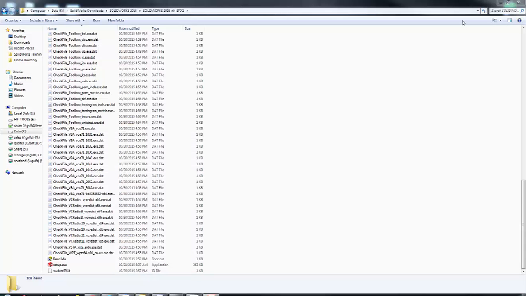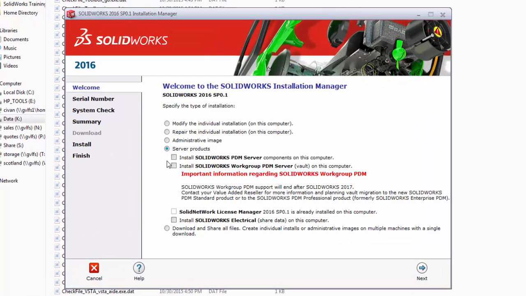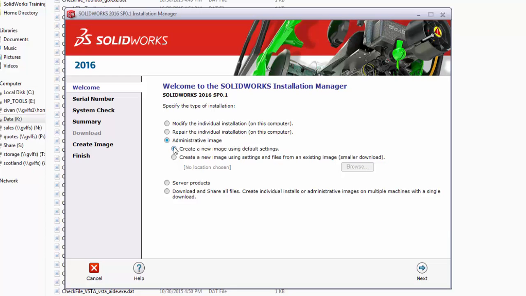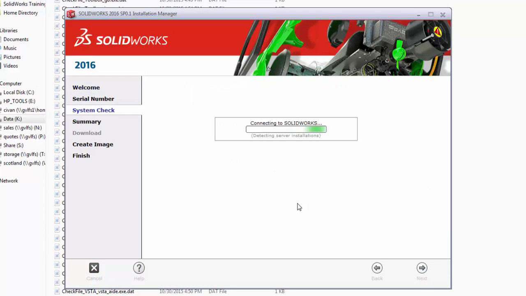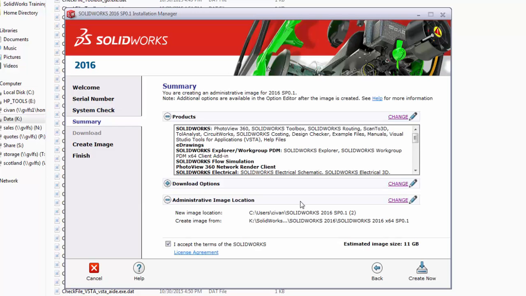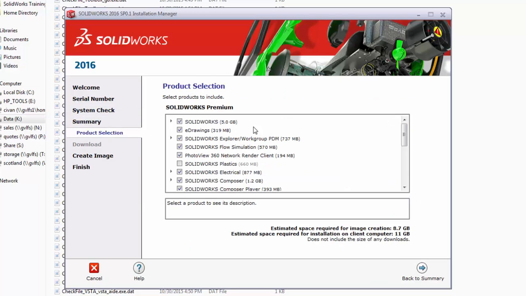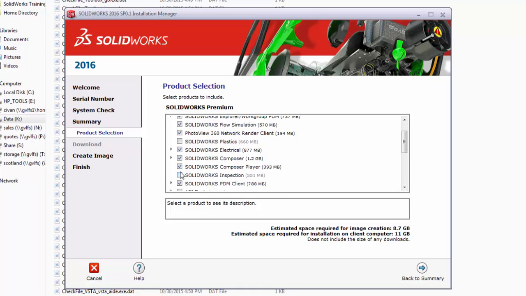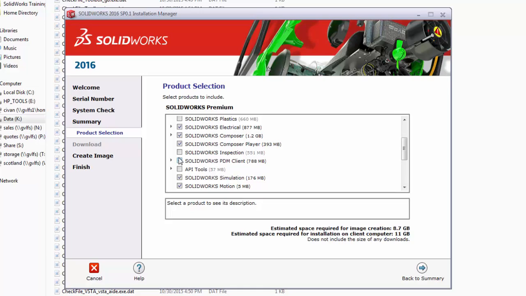Here, I'm going to find the setup.exe file, right-click on it, and choose Run as Administrator, which will bring up the installation manager, where I can click on administrative image and create new image using default settings. I could also create it using previously saved settings. Then I will choose which products to make part of this image. And I'm going to deselect SOLIDWORKS PDM Client and SOLIDWORKS Motion, for example.